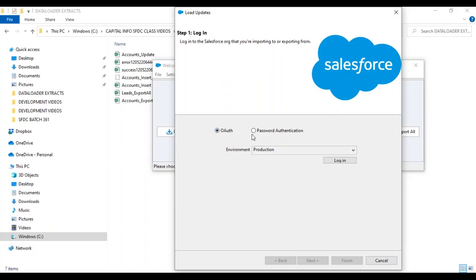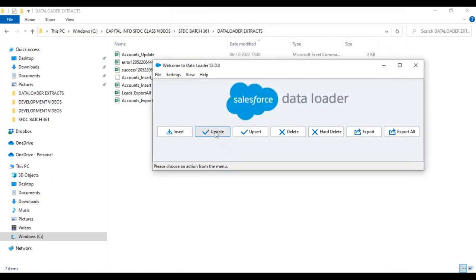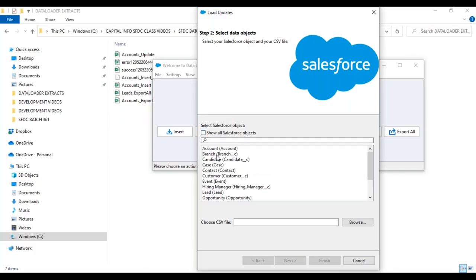Click on the update operation. So now let's log in to the data loader first. Click on login. Now done. Now click on the update button. Select the object in which you would like to update the records. I want to update these records inside my account object.